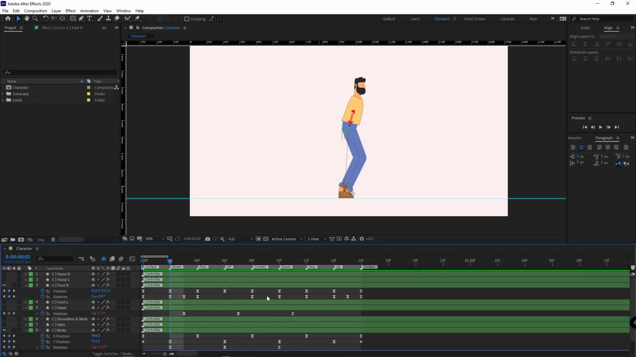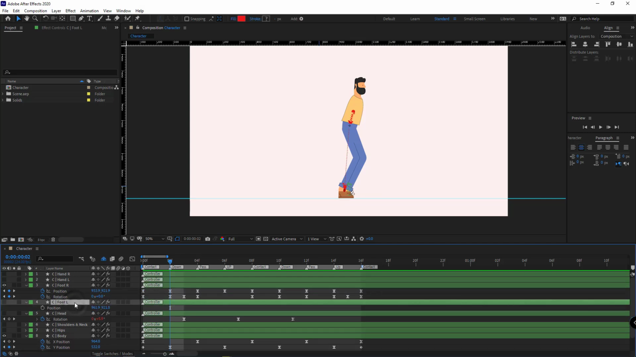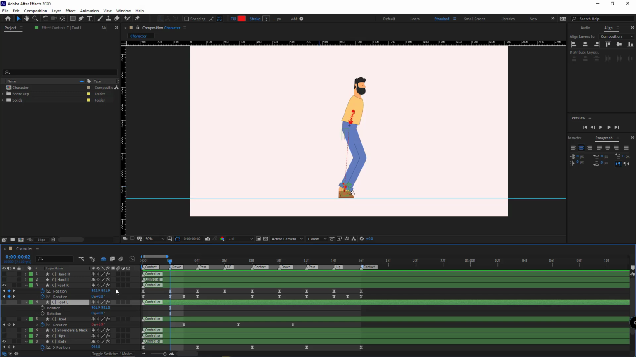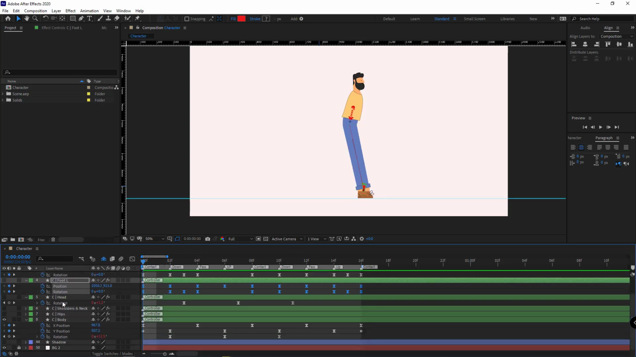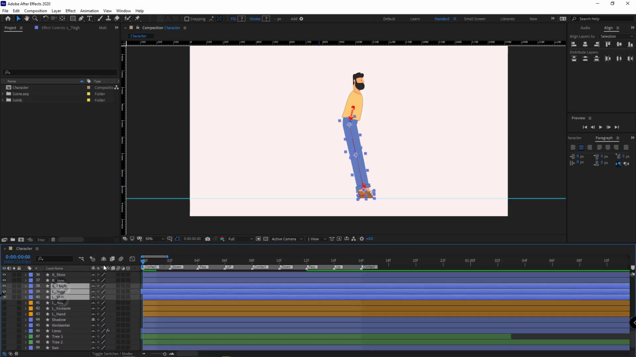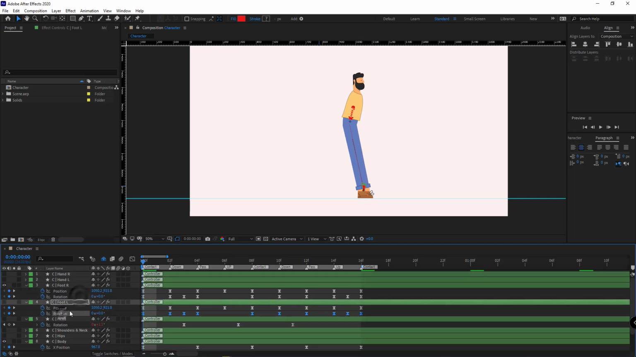I copy the keyframes and paste them for the rotation and position of the left leg controller. I unhide the left leg. Then I loop the keyframes. I move the left leg controller back so the last keyframes would be placed on the second contact.